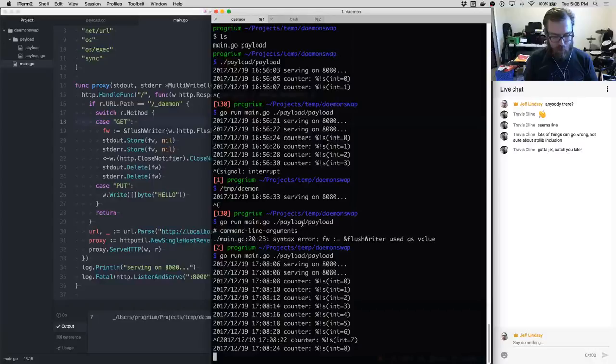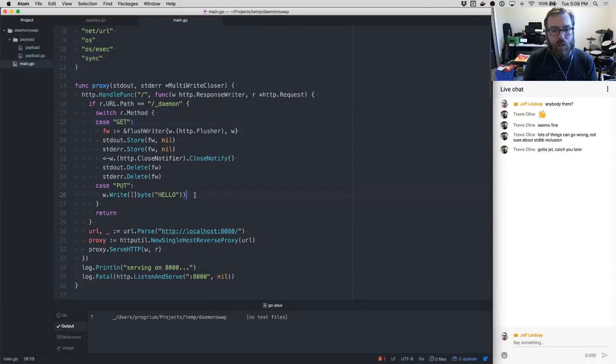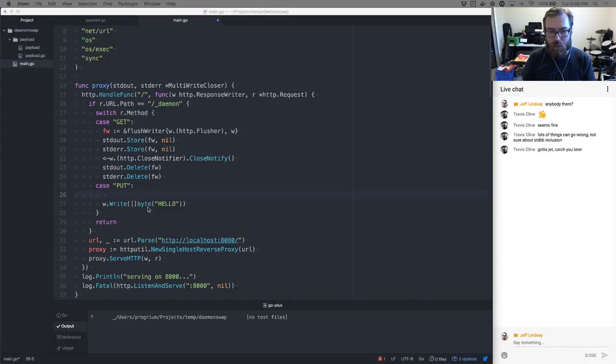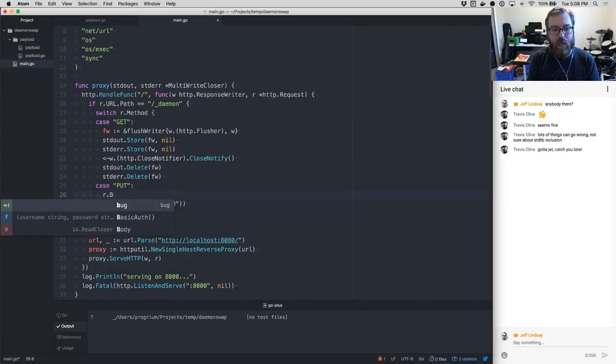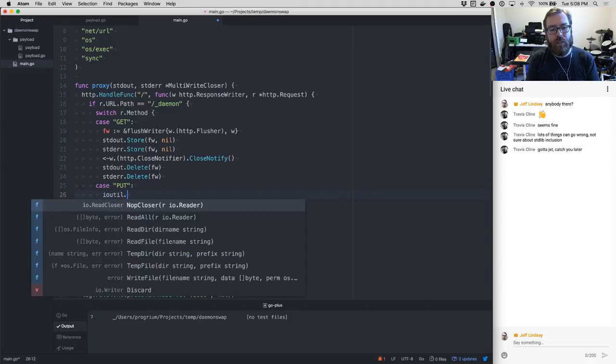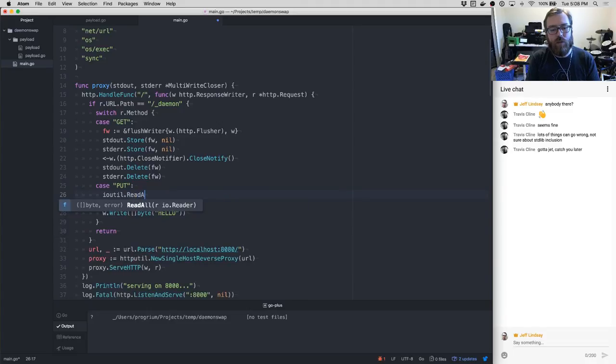Is this the right button? I'm not actually proxying signals. So what we want to do is read in a request body. We could ioutil.ReadAll it.